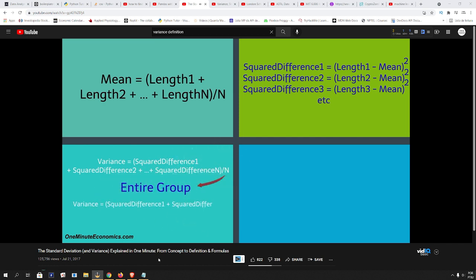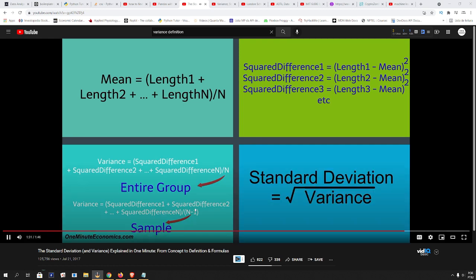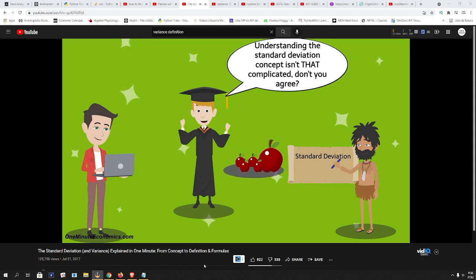Please note that we divide the sum by the total number of values if the people in question represent the entire group, or if only a sample is picked randomly, we divide by the number of values minus 1. 4, we calculate the square root of that variance, and there we have it. That's the standard deviation.